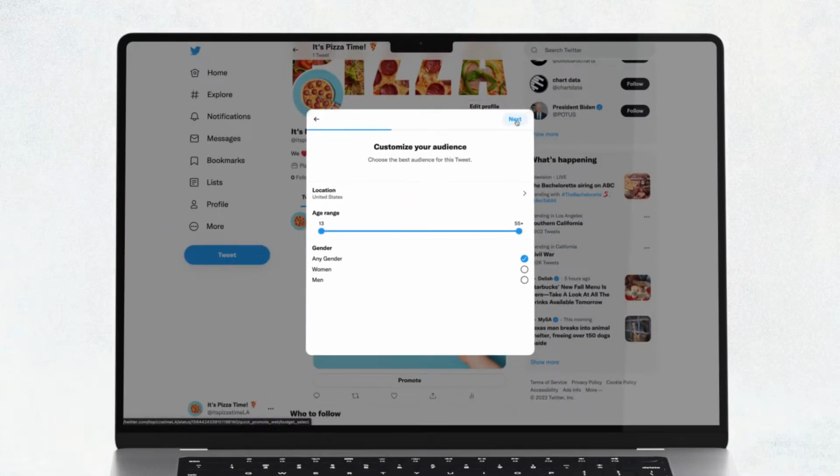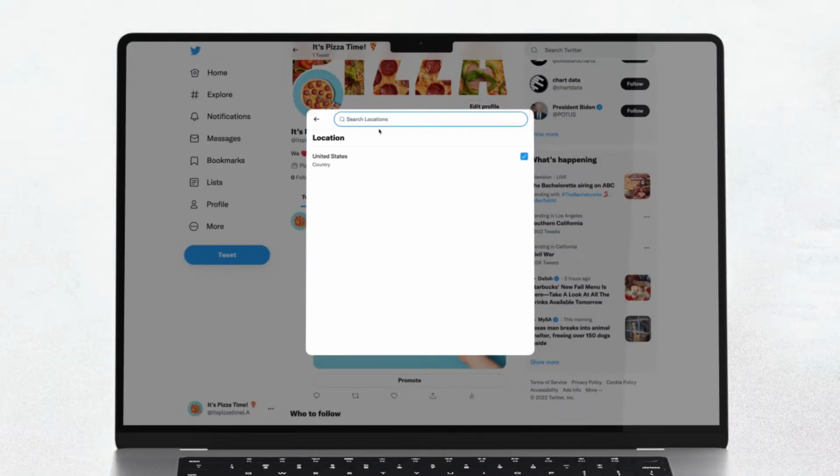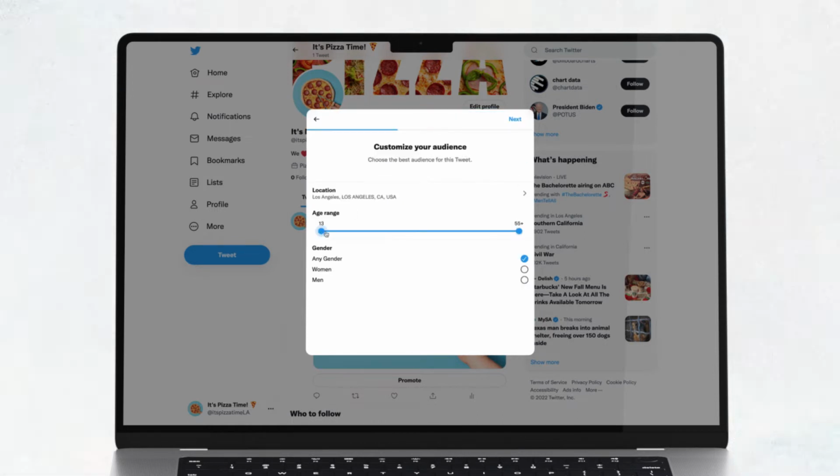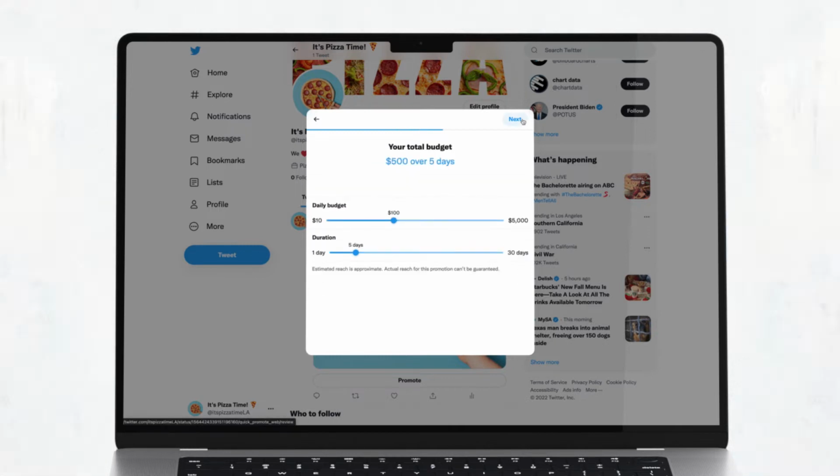These objectives get an additional boost from improvements like new targeting capabilities, which allow you to define granular location, age, and gender preferences. And new budget capabilities offer more flexibility. Instead of being limited to 24-hour promotion windows, you can now choose a specific daily budget and a campaign length of up to 30 days.